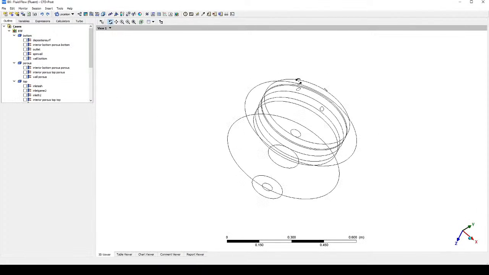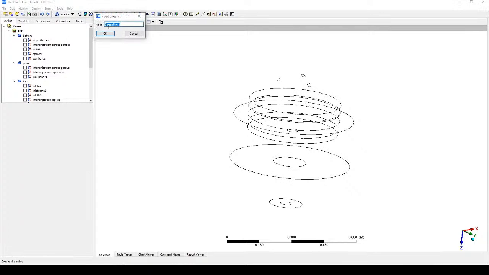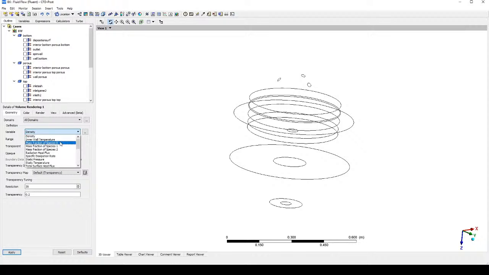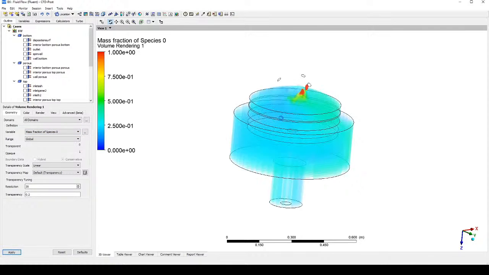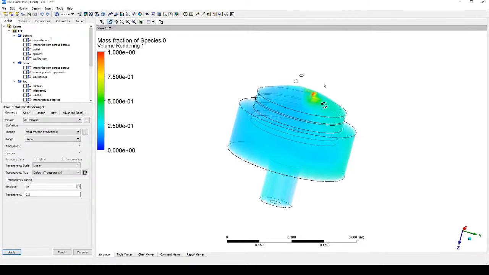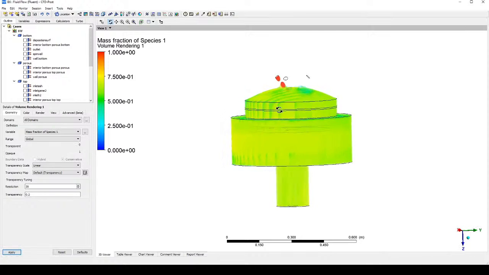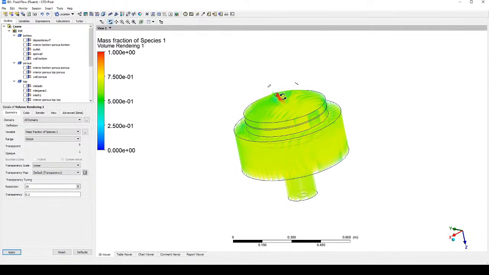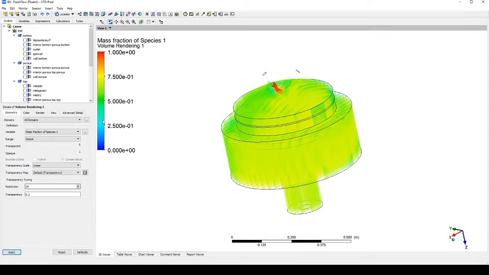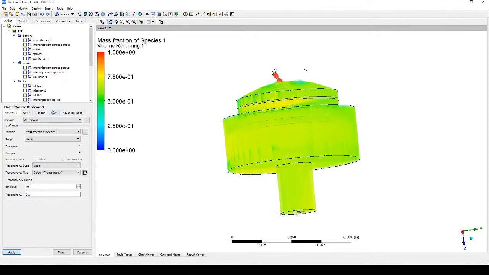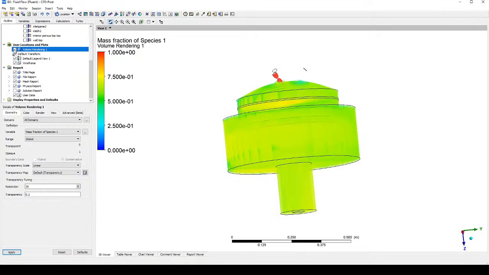So we got 3 inlets. One of the things we can do is a volumetric rendering for the mass fraction of species 0. This would be the hydrogen species. We can look at species 1 to see where the concentration is over here. And you can compare the different types of visualization.